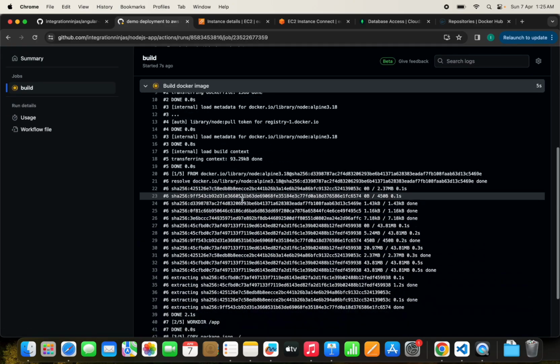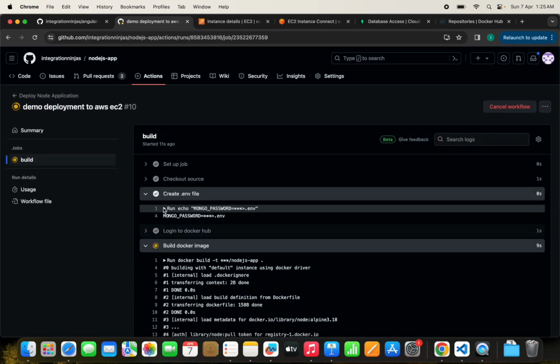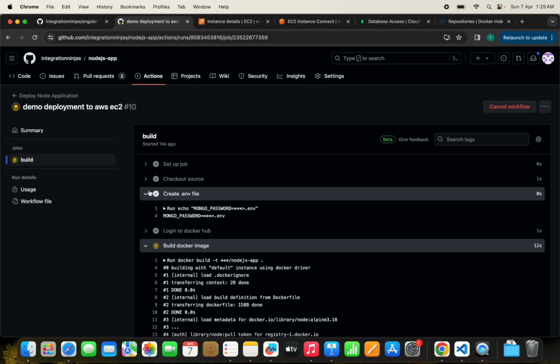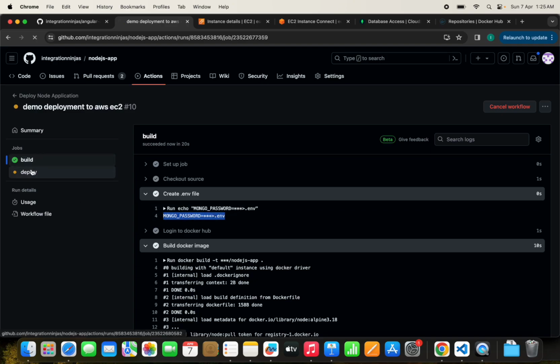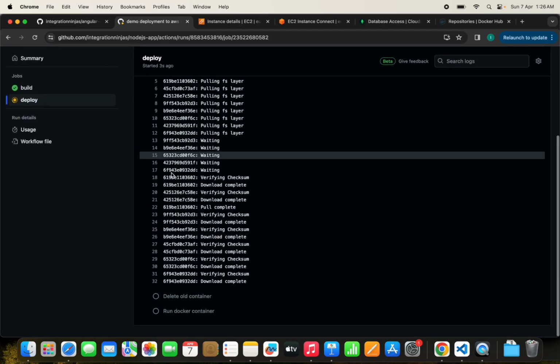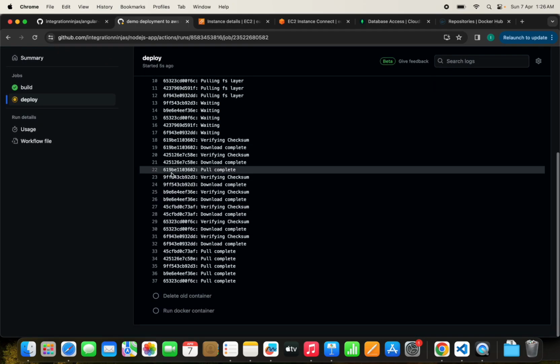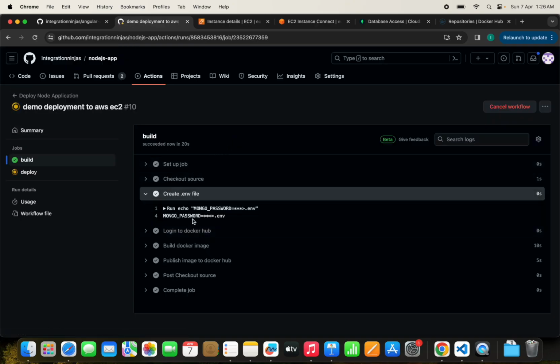We will open this. The login is completed. Create .env file is also completed, it seems. Probably it can fail because of these things. We'll just check this out. Seems like the wrong file has been created, so we'll just verify this.